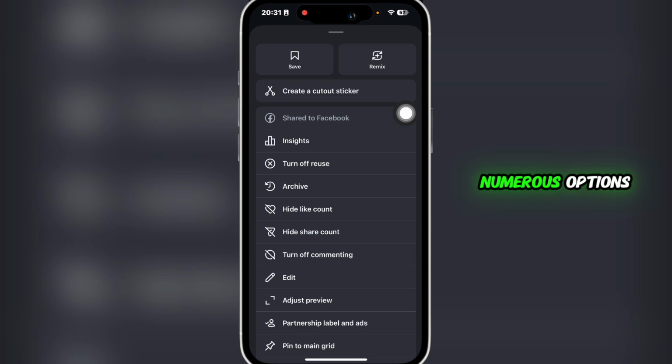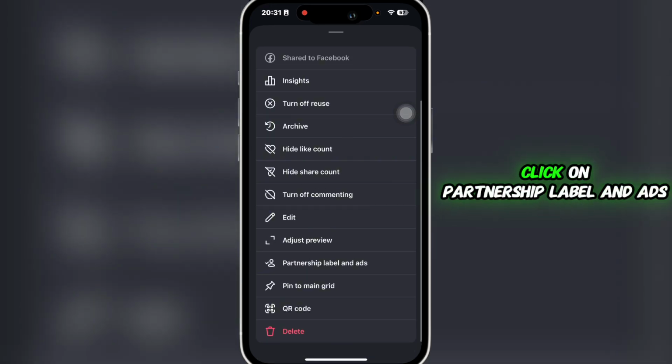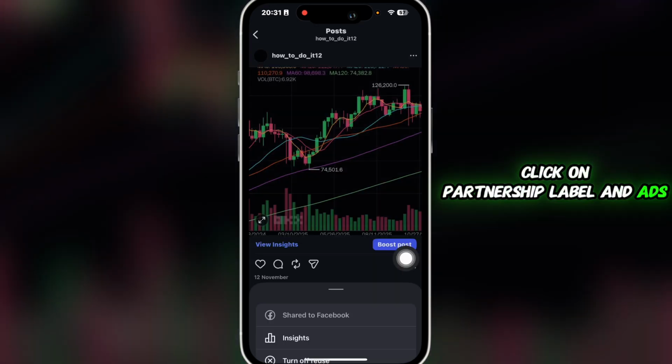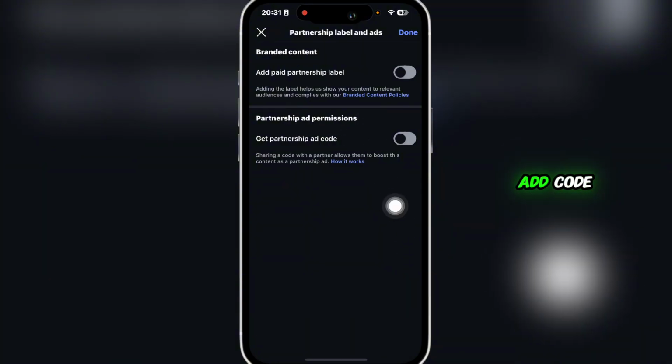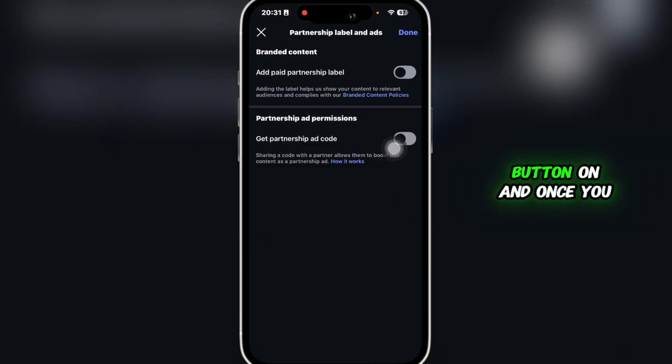And you'll be able to see numerous options. You're going to scroll down and click on partnership label and ads. Once you do so, you'll be able to see two options. One is add paid partnership label and the other is get partnership ad code. So you're going to toggle this button on.